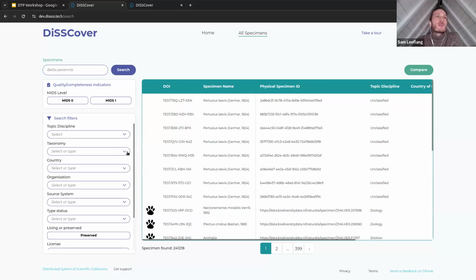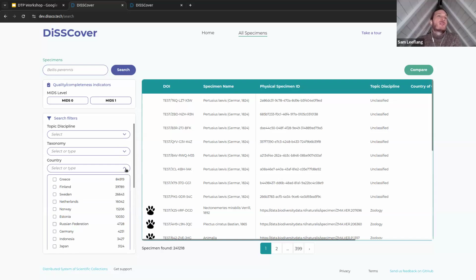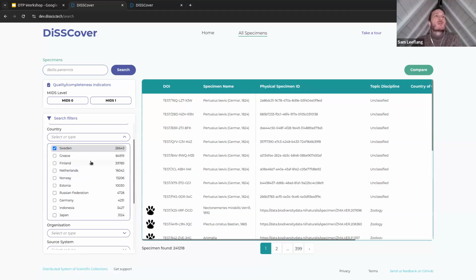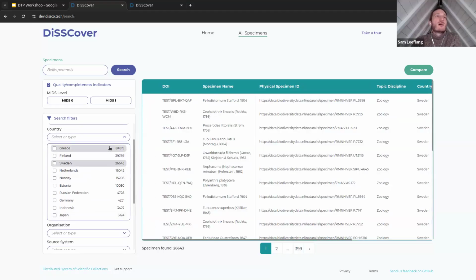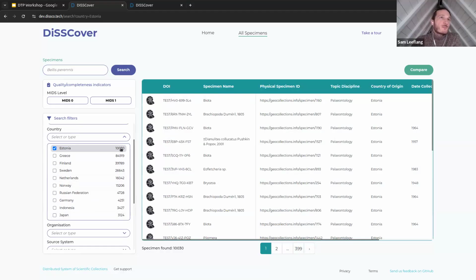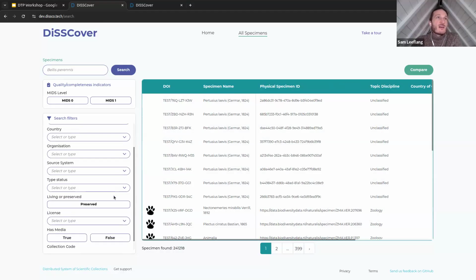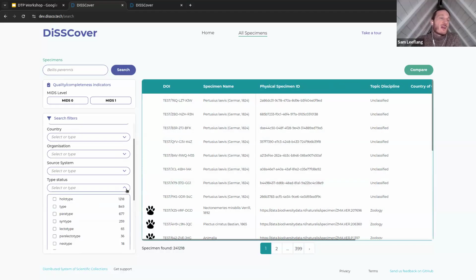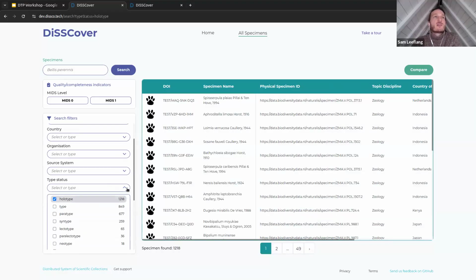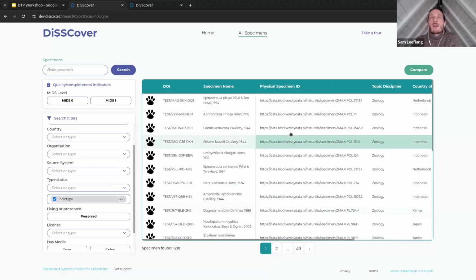We have taxonomic filters. We have filters from countries where you can say, well, give me your specimen in Sweden or in Estonia. And we can also filter on type specimen. So give me all the type specimen with those type.